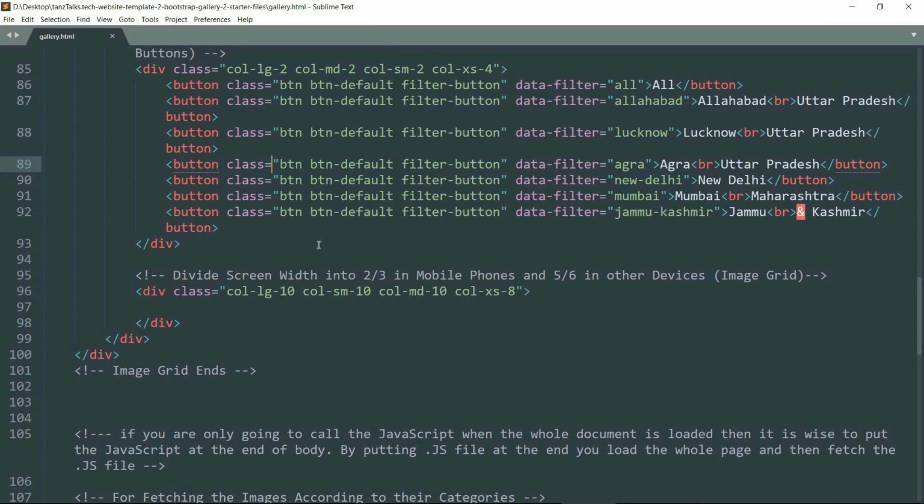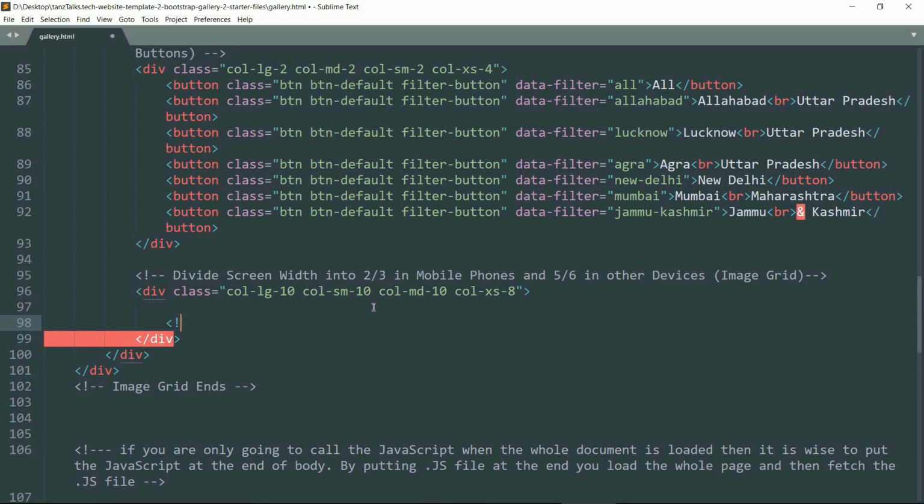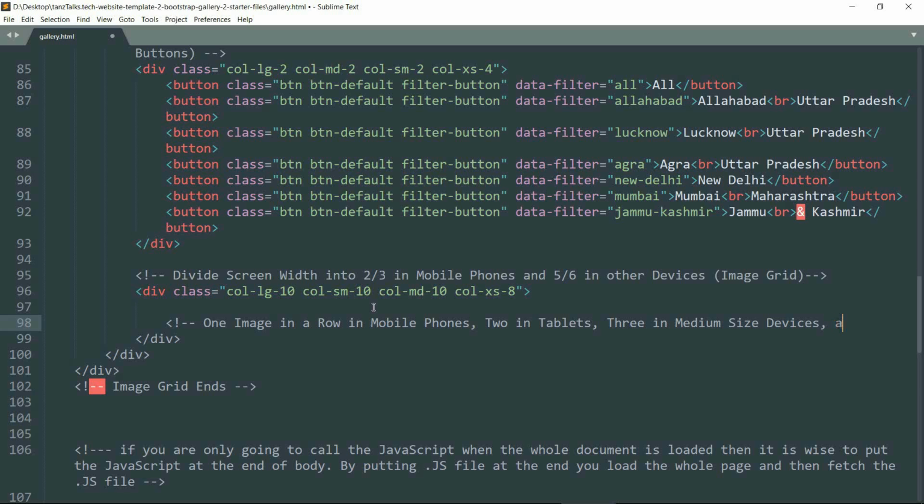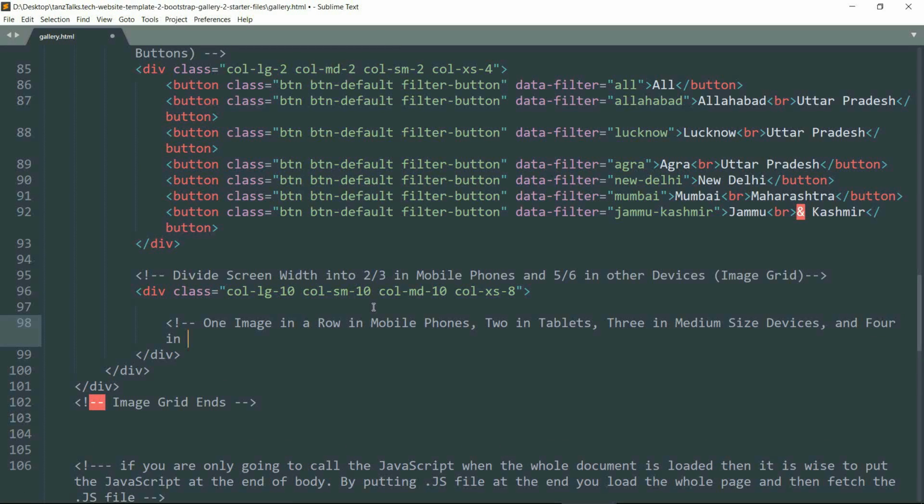Now we have to declare all the images. Quickly come in between these div tags and write a comment: one image in a row in mobile phones, 2 in tablets, 3 in medium size devices, and 4 in all other devices or in all other big screen devices. Close the comment.